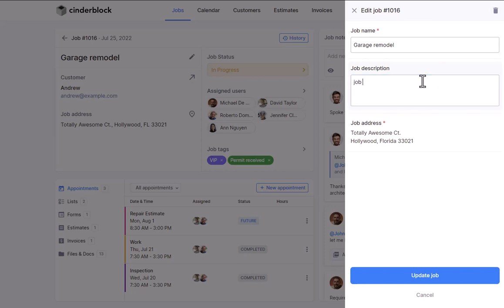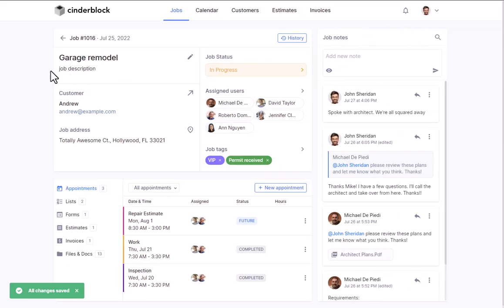And let's put a description here just so you see how it looks in the job profile. So now you can see you can have a description too. This is where it goes.